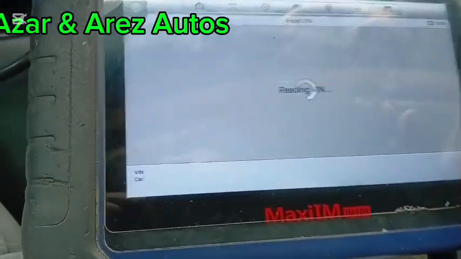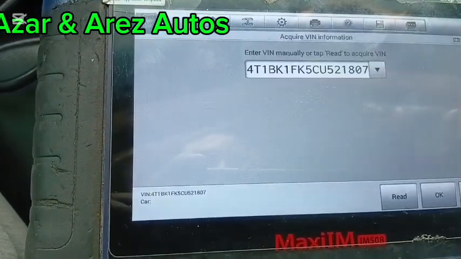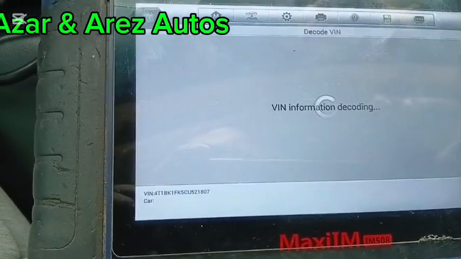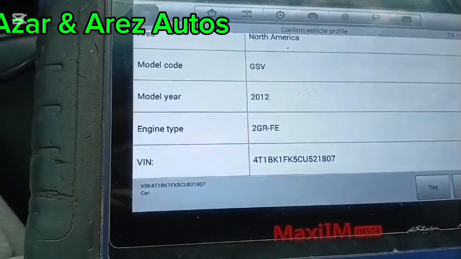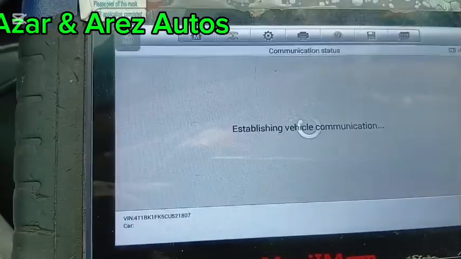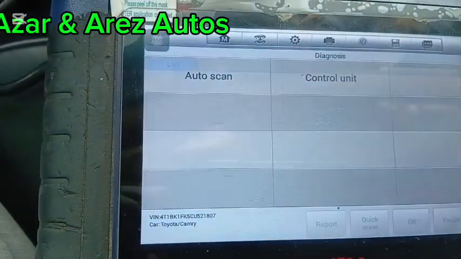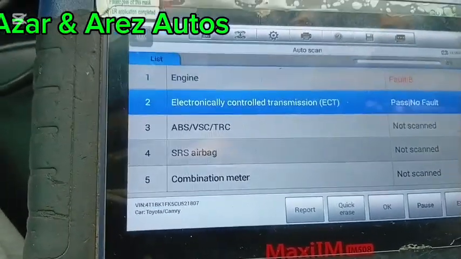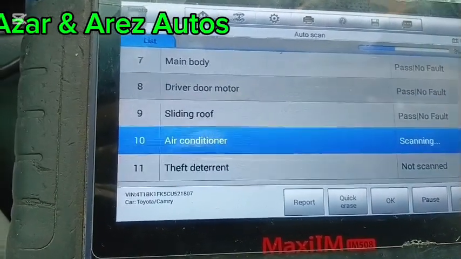Automatic selection. Let's read the VIN. So you can see this 2012 is the 7th month of 2012, which is 2013. So start scanning the system. The engine, you have 8 fault codes. Okay, let it finish. Then we'll look at the fault codes.